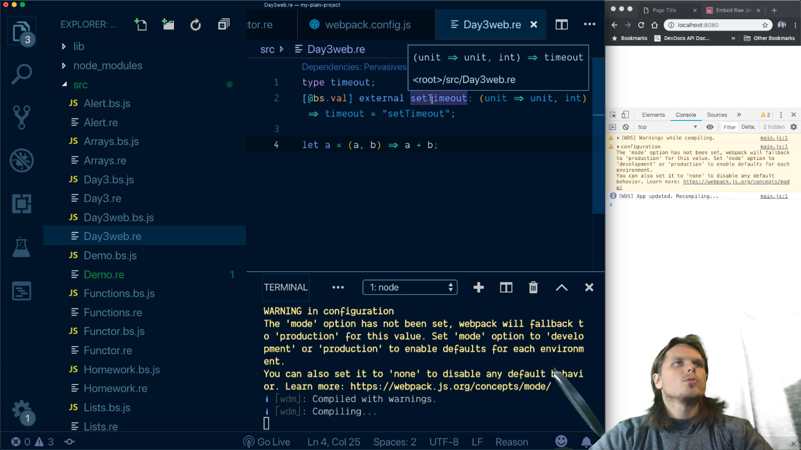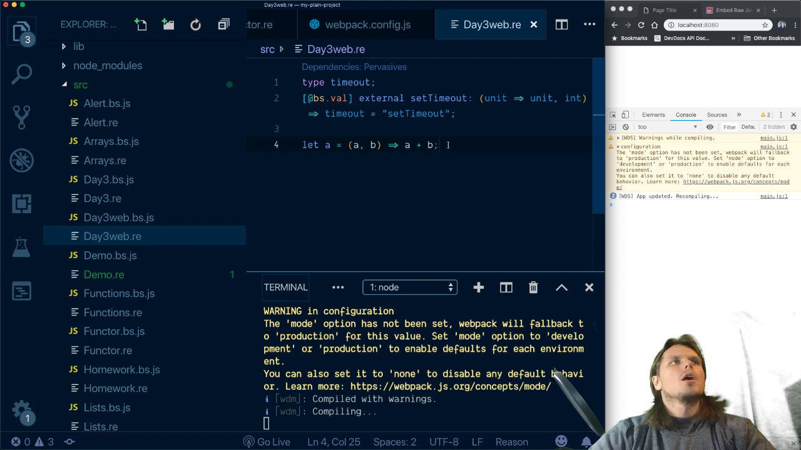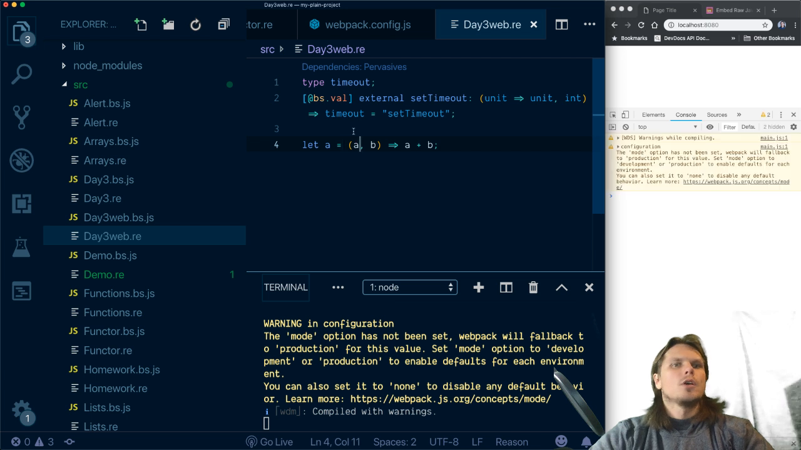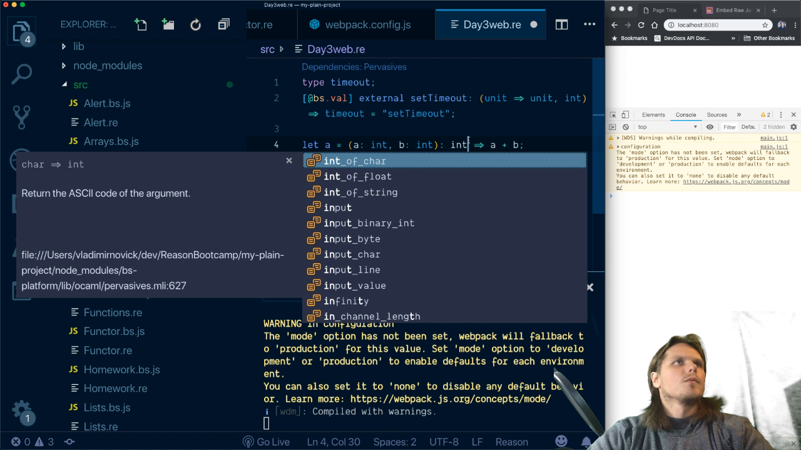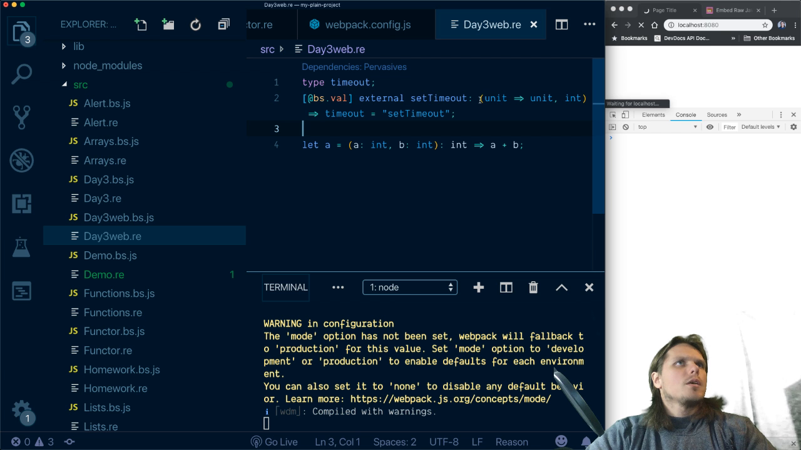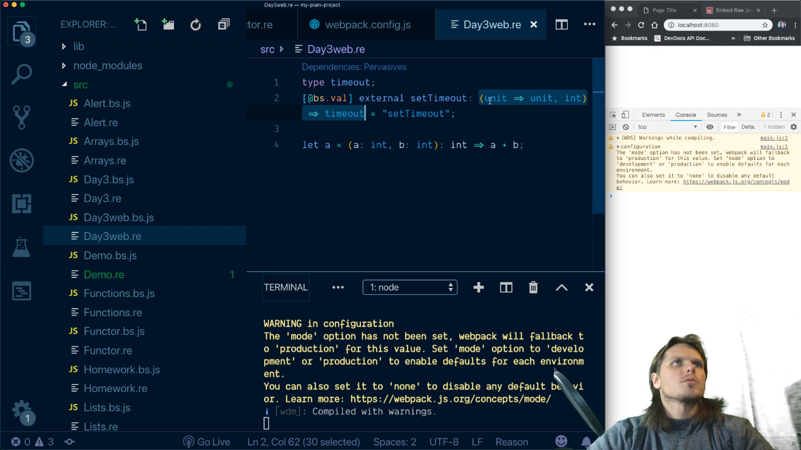But when you bridge from JavaScript to Reason, you need to specify these types because you don't have them, right? So if I would have created this binding without type inference, I would say this is int, and this will return an int, right? The same you see here for timeout. So this is a signature, and this is an abstract type.